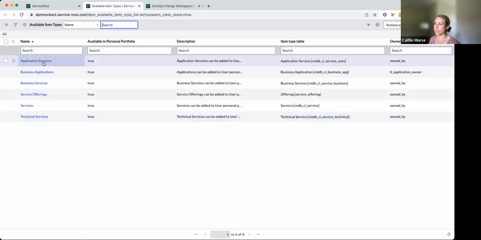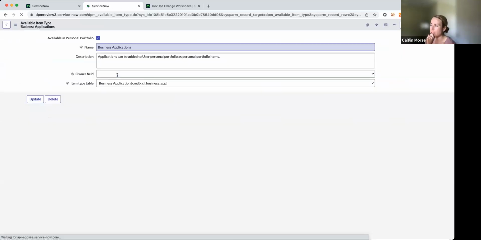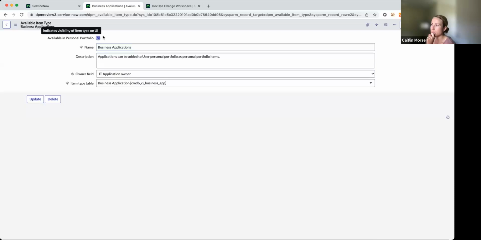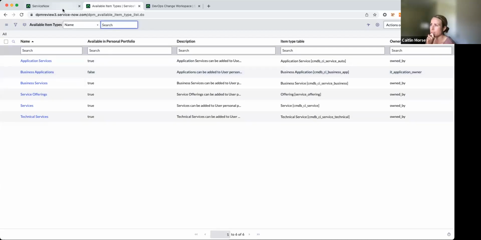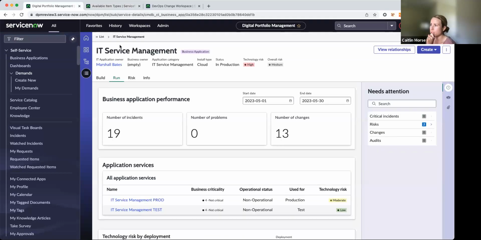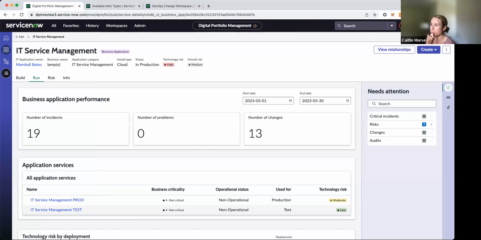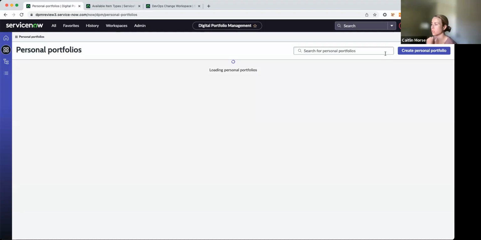So what you can do is, let's say you want to remove the business application reference from the personal portfolio flow. I'll click on the record and go into the record itself. In available in, we can change that from true to false. We will update the record. And then if we go back into the DPM workspace, we'll notice that that reference is removed from the flow and from the cards themselves too.